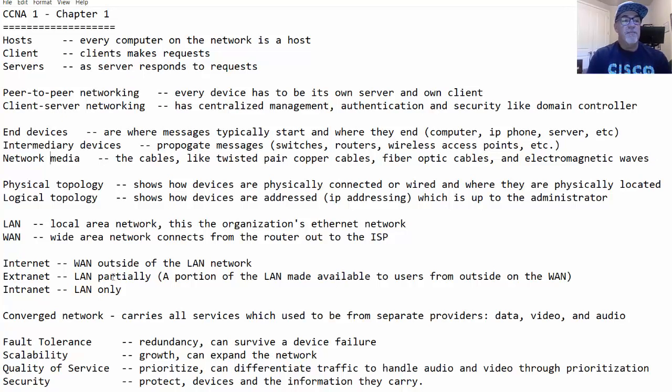In Chapter 1, we talk about the difference between physical topology and a logical topology. When you think of these topologies, we're basically talking about maps. So a physical map of the network versus a logical map of the network. So a physical map is going to show how devices are physically connected or wired and where they are physically located. So what building, what rack, what device connects to what device physically, meaning cabled.